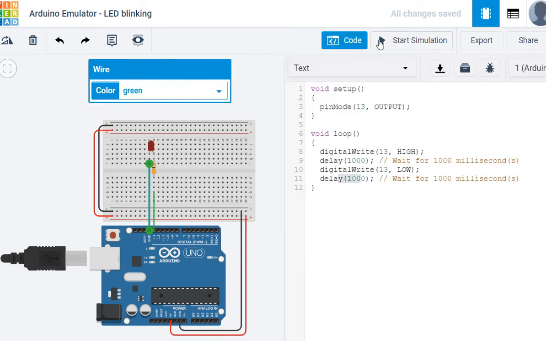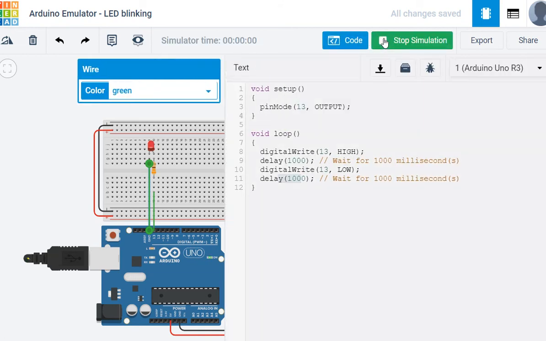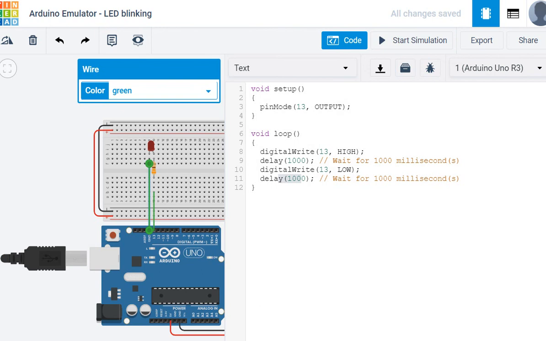So I should be able to just run that same code in the simulation, start simulation, and see the LED blinking on and off. So I think that's just the minimum basics to get started so that you could work through other projects.